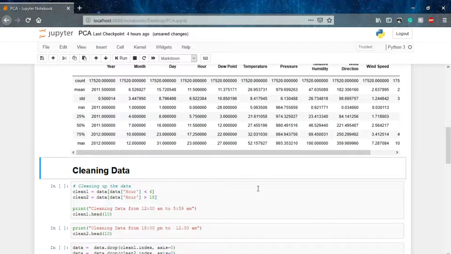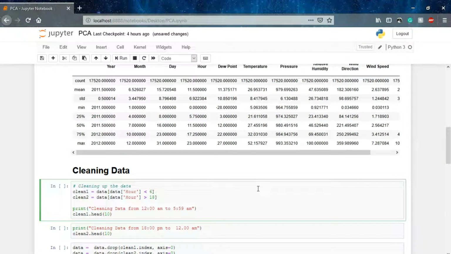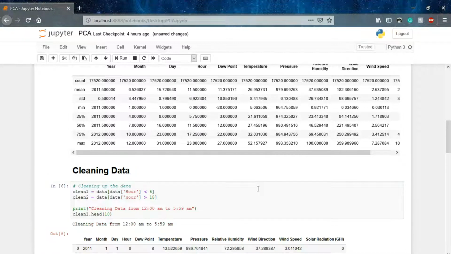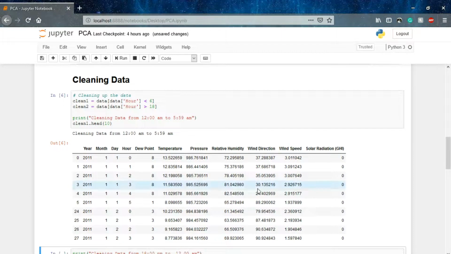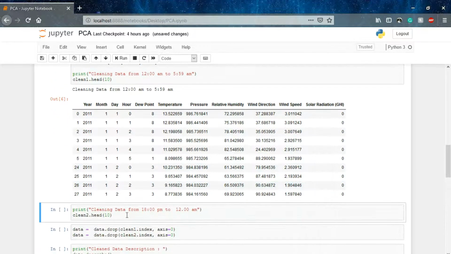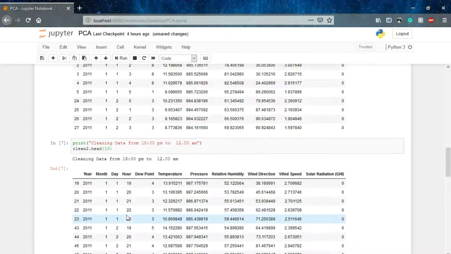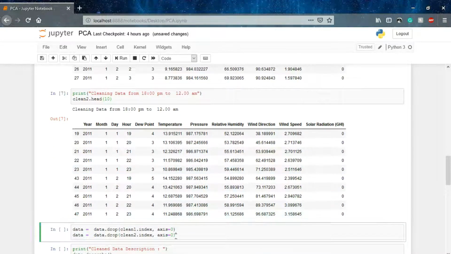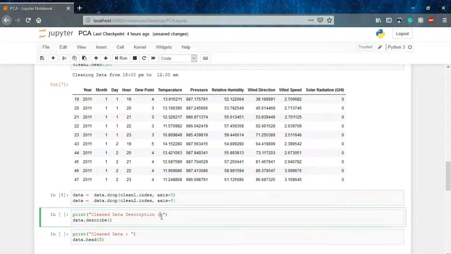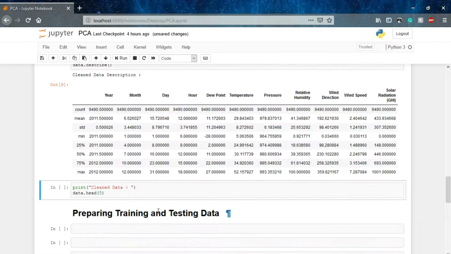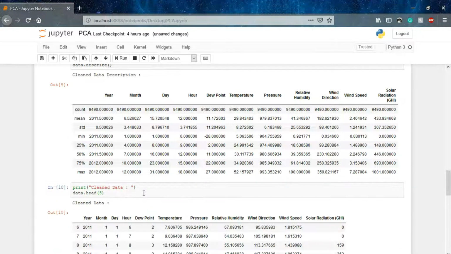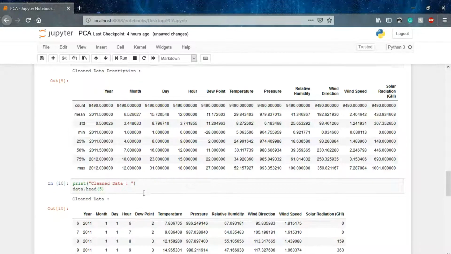Now we have to clean our data because there are no solar radiation readings before 6 AM and after 6 PM, so we'll be removing these. This is the clean 1 data, before 6 AM. And then I can show you the clean 2 data, that is the data after 6 PM. Okay, so we are dropping both clean 1 and clean 2 from the original data. So our data is refined now. Let's check the data description, and now the data head. So now we have a total of 9,490 entries with us.